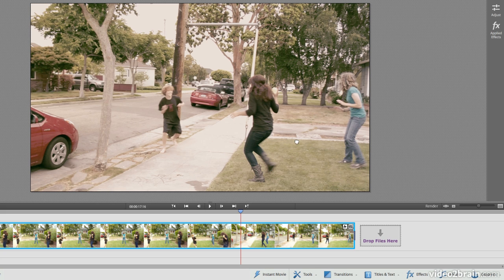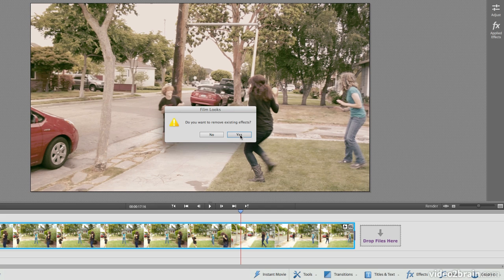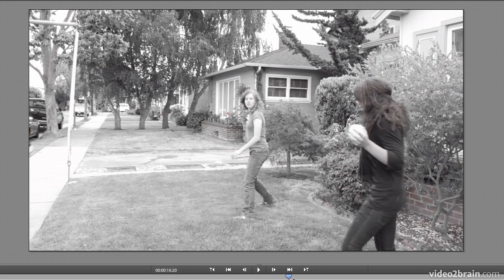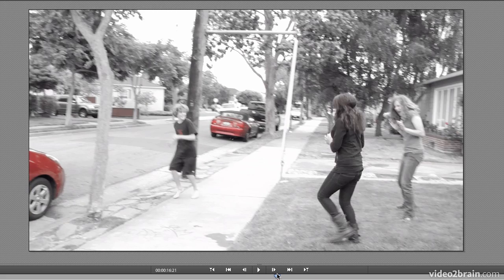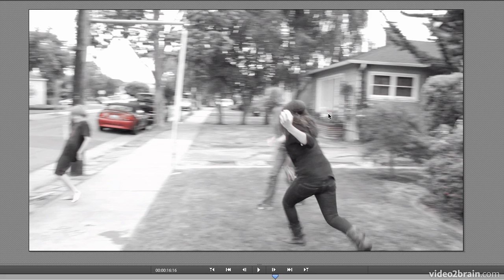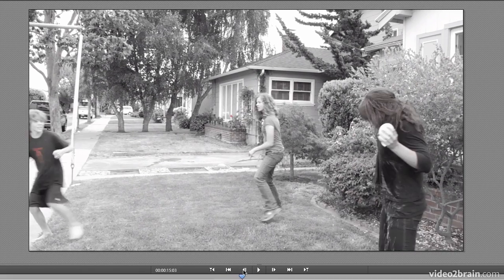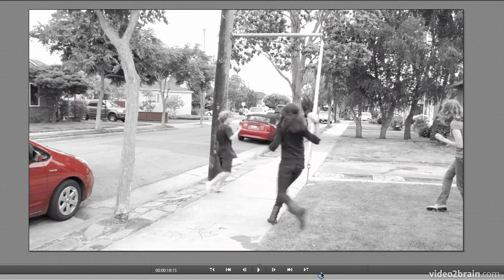What this does, if I apply it, and I'll click yes to remove existing effects, is it makes everything black and white, except that it makes red pop out still. So all the red stuff still remains red, but everything else is black and white. So you can see even this little tiny flower here, right there, is still red, and the water balloon's kind of red there, and everything else is black and white.